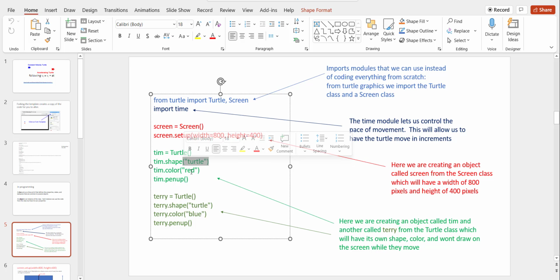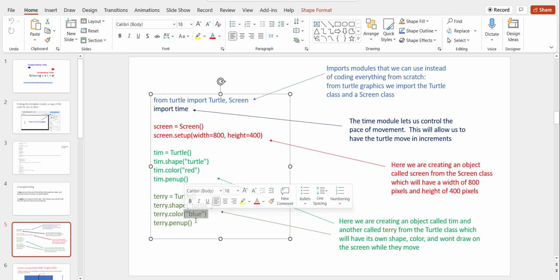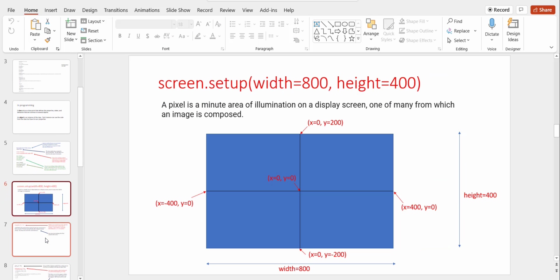I made Tim red. And I also made Tim pen up, because he would have drawn a line as he went if I didn't pen him up. I did the same thing with Terry, but I went ahead and made Terry's object of that class blue instead of red. So now you can tell the difference between the two. So let's just look further in the code.